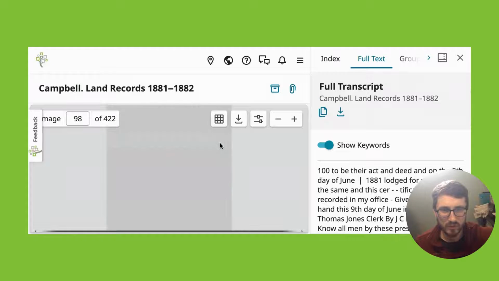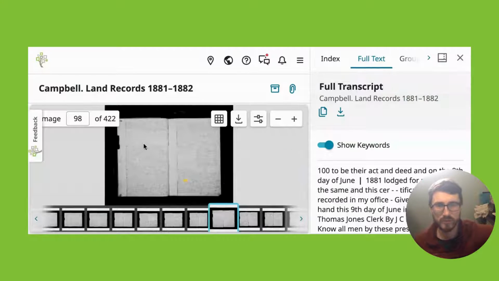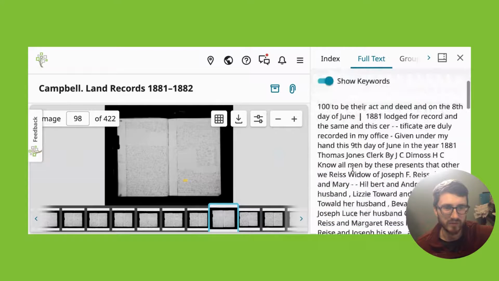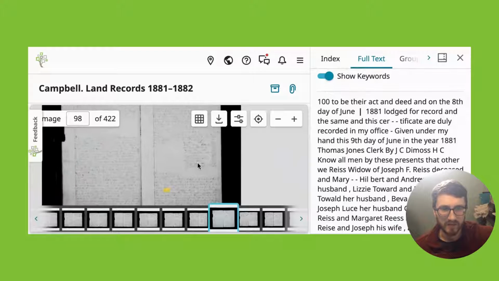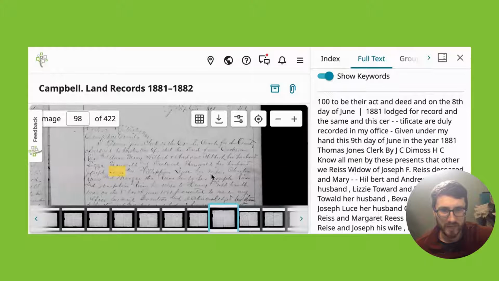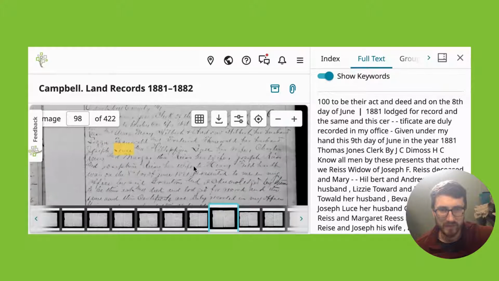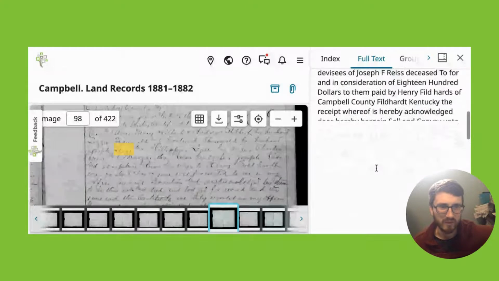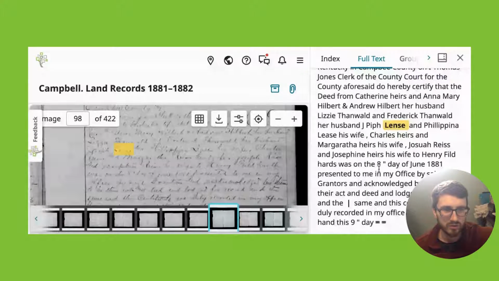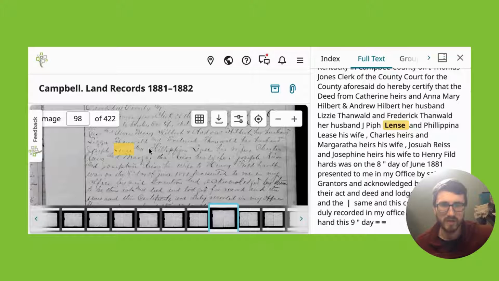And when you review an individual result, you'll see the record image at left, which you can scroll in and out of, and then the AI-generated transcript at right. And as in the thumbnail on the search results page, your search term will be highlighted. But you may have to scroll down in your transcription to see your search terms, depending on where they appear in the document.